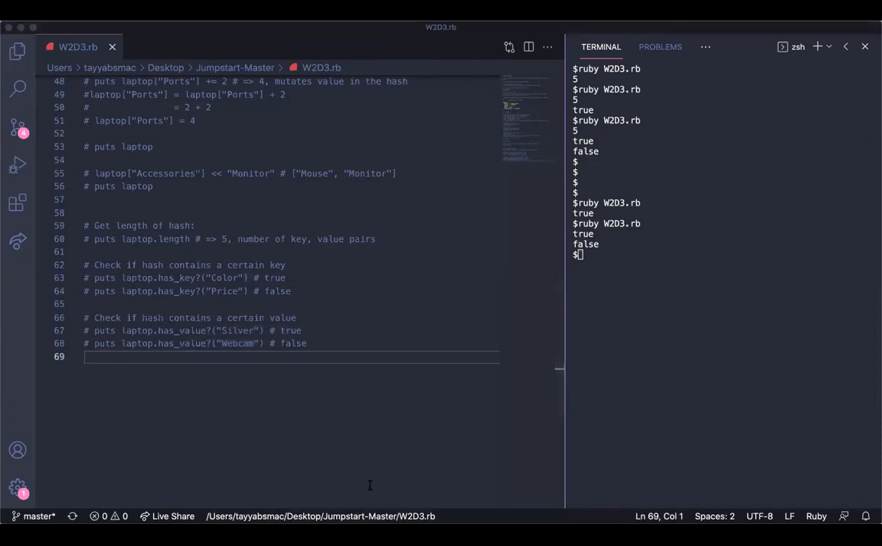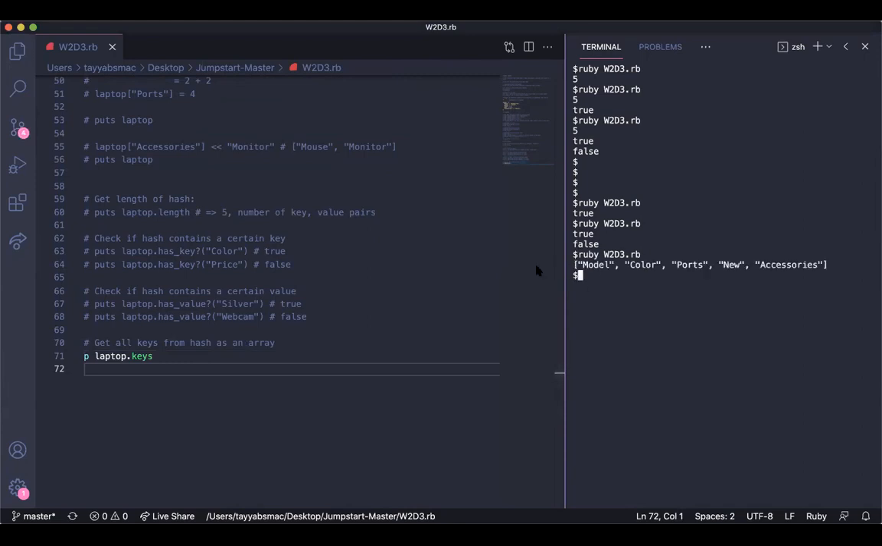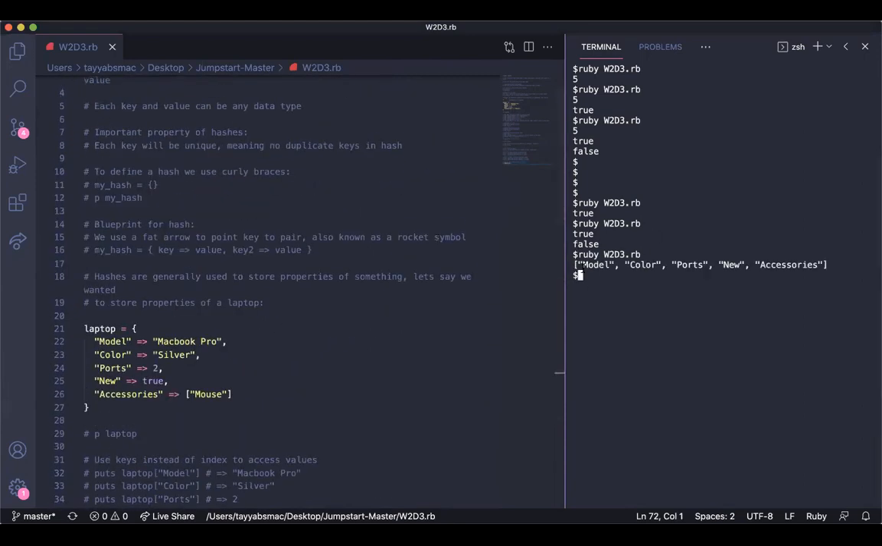There's also a method available to us to get all of the keys from a hash as an array. So it's just the .keys method. So if we do p laptop.keys, and we give that a run, you'll see that we get an array of model, color, ports, new, and accessories. So all of the keys from our hash as an array.